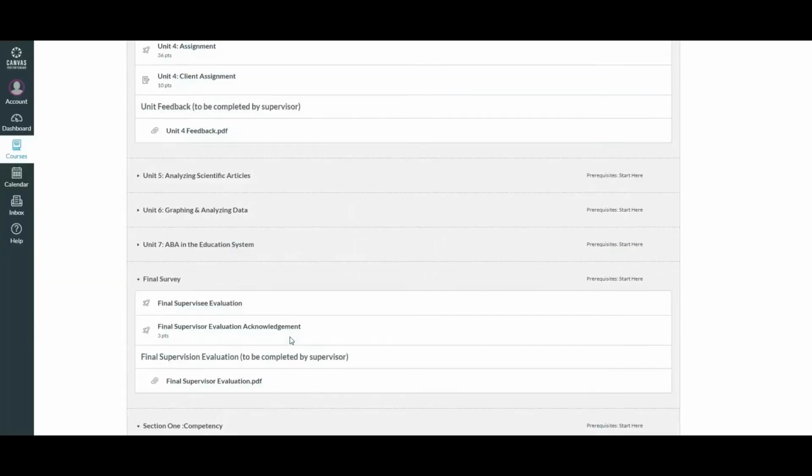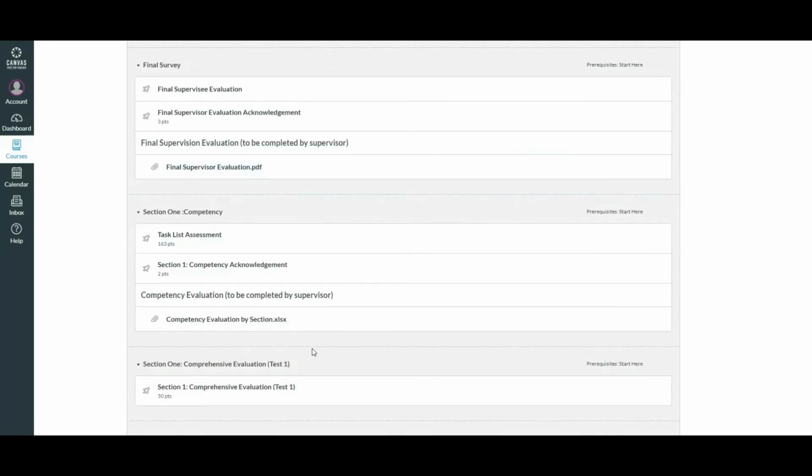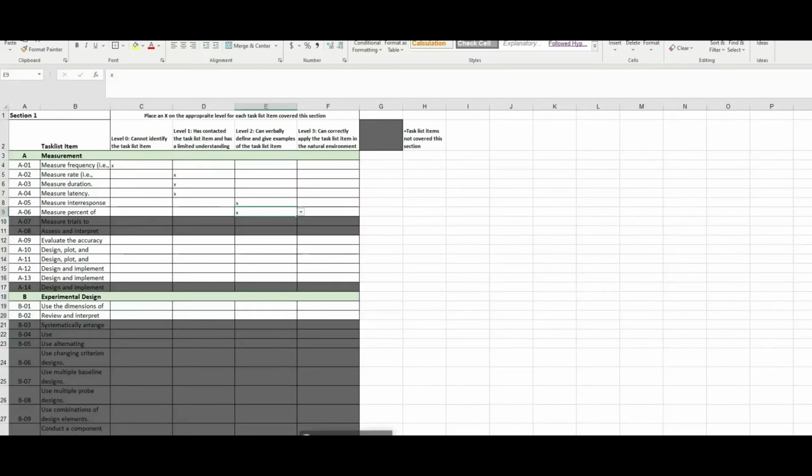In addition to those 2 evaluations, we also have a competency evaluation, which should be completed by the supervisor. In this section, you'll find the task list assessment, which should be the post-test for the supervisee to complete to rate their competency on each task list. But then the competency evaluation also gives you an opportunity to do that. By clicking on this, it will download an Excel sheet.